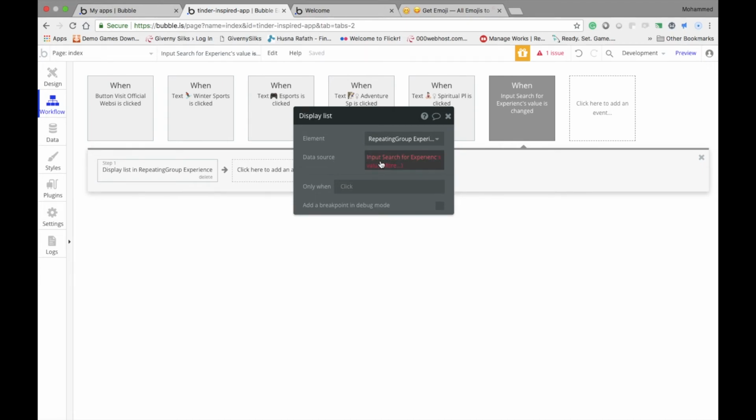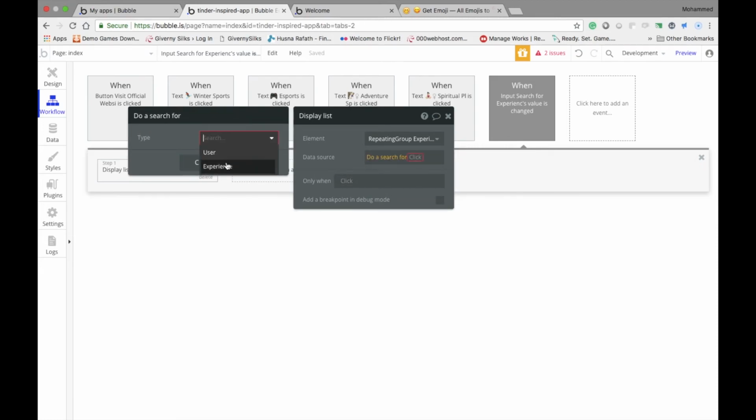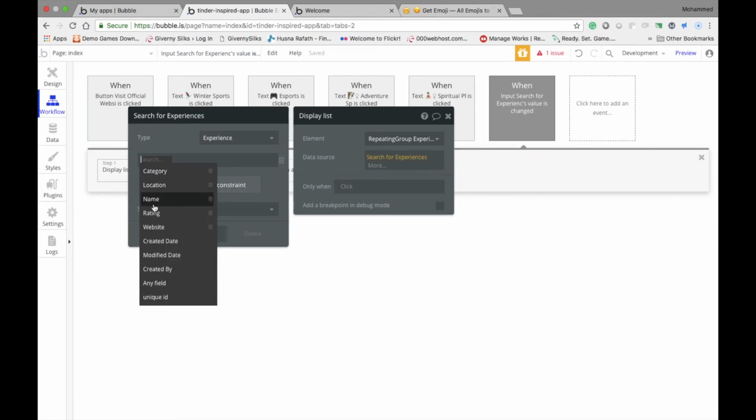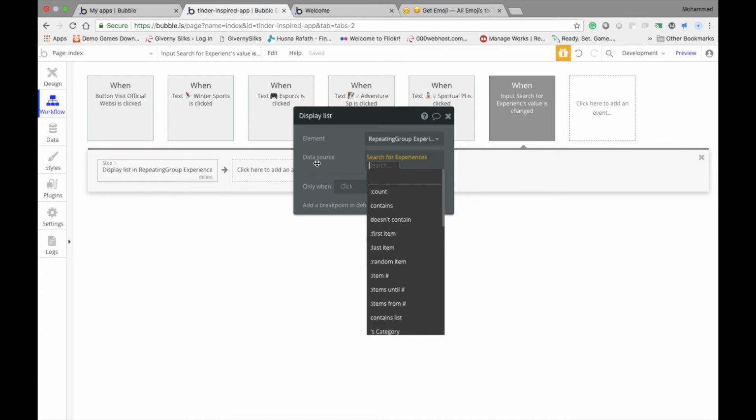Basically, what I'm doing here is, on the data source, you want to say do a search for experience name, or location, or categories, or whatever it is. Name contains the pushed value. I'll tell you what I'm doing here.